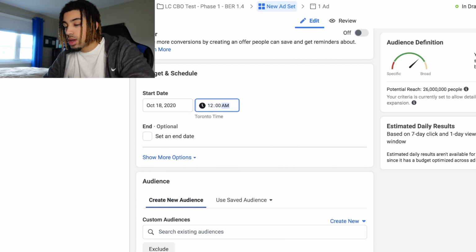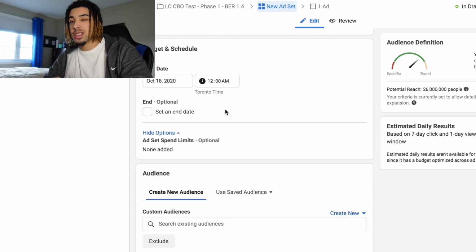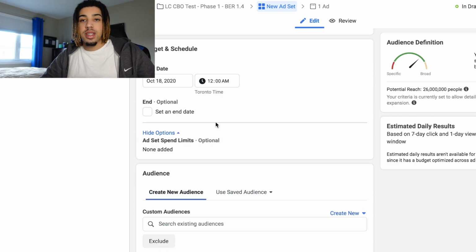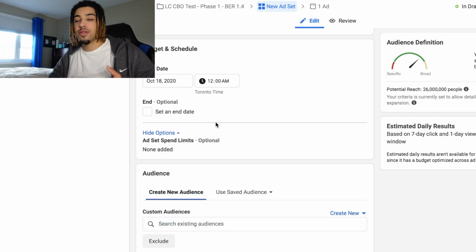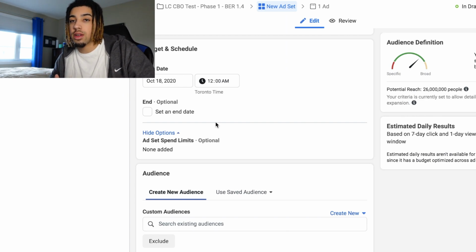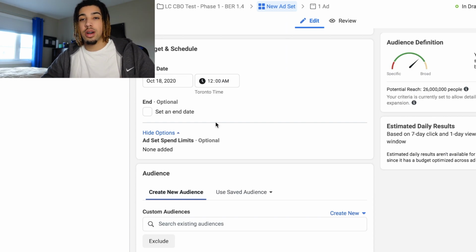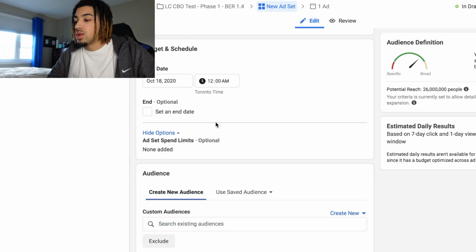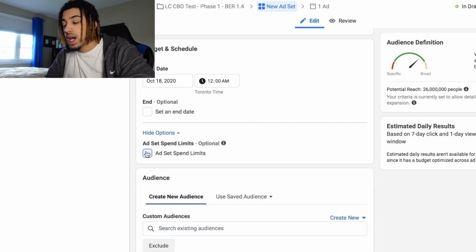And then right over here, you're gonna see ad set spend limits. What I like to do is place a spend limit of 50% of the budget across all 10 ad sets. So in this case, 50% of the budget would be $50, and then you want to separate that across all ad sets. So we're gonna have 10 ad sets, so we're gonna put a minimum spend limit of $5 on each ad set. If we're using a $200 budget, we put a minimum spend limit of $10 on each ad set. If you're using a $50 budget, you'd put 2.5. So in this case, we're using $100, so we're gonna put a $5 minimum spend limit on each ad set.